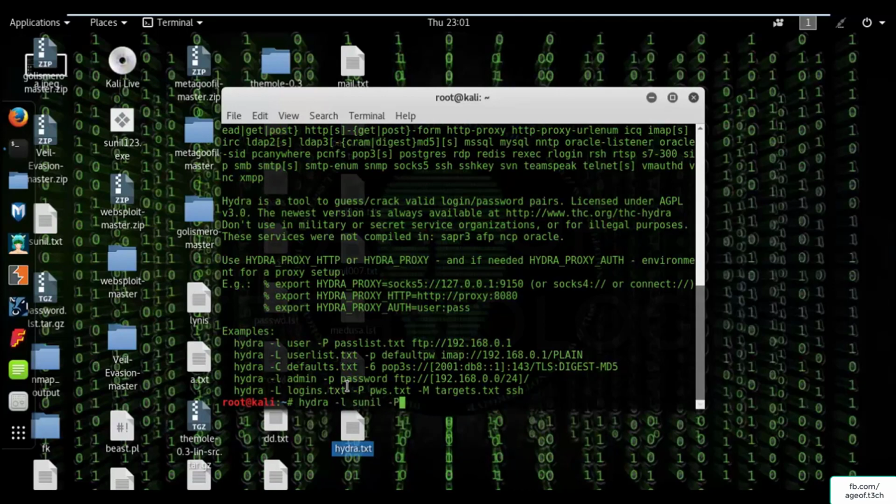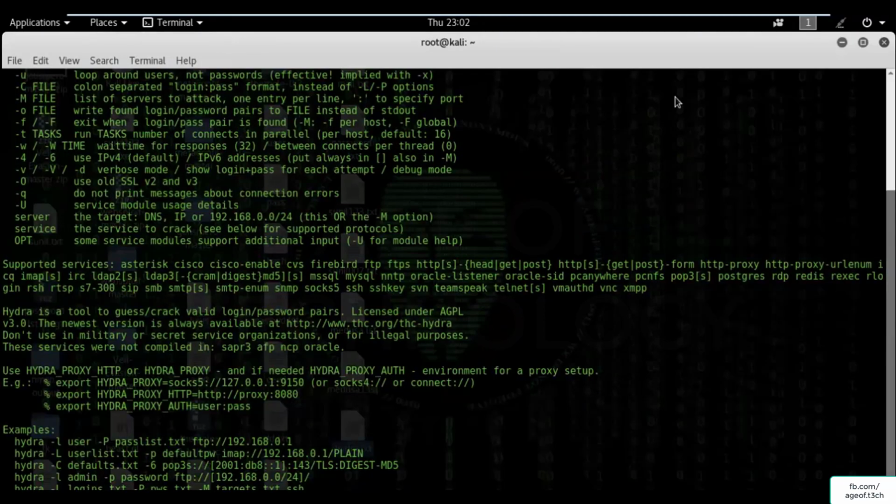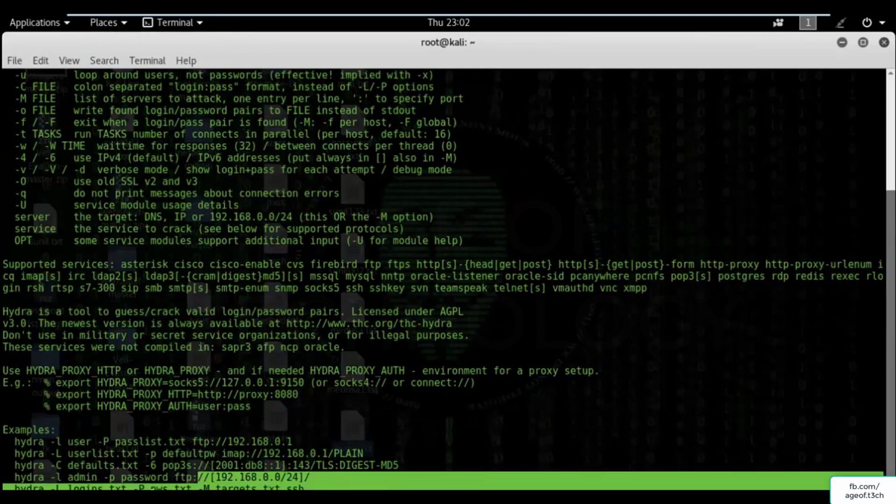Then for the password, -p, the password list is /root/desktop/hydra.txt, right? And then what we are hacking is the FTP server, and the IP address of Windows is 192.168.0.5. I think this is the right command for us. I'm copying it.